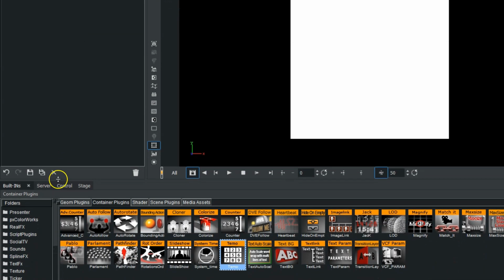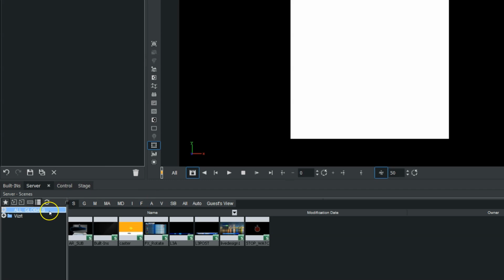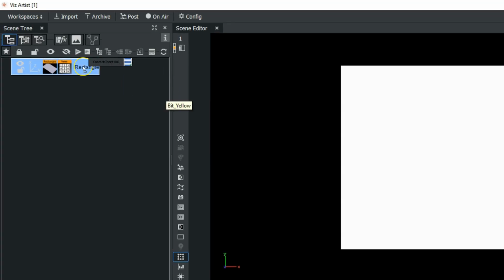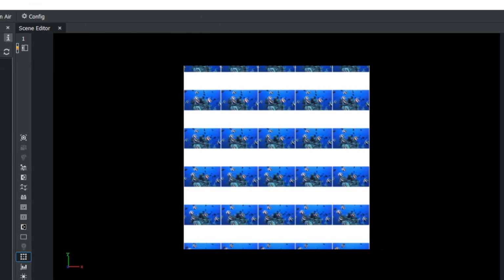So we're going to go into our server now, and we need to use a specific type of image, and it's a contact sheet. So here I'm going to drag our contact sheet up onto our rectangle, and you can see that a contact sheet is just a series of images laid across horizontally and then vertically. And this is how the Temo reads it.